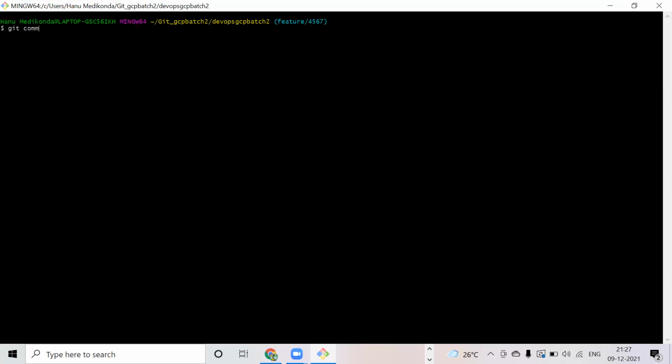But directly you are not able to push without a local repository, without adding to the local repository. You are not able to directly push into that remote repository. It should be there in local. Then only we can push it.